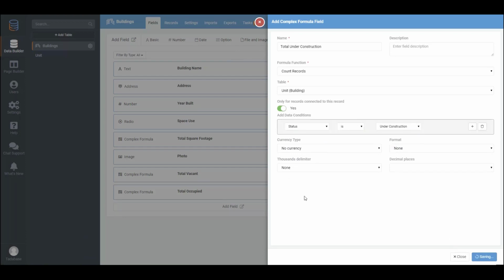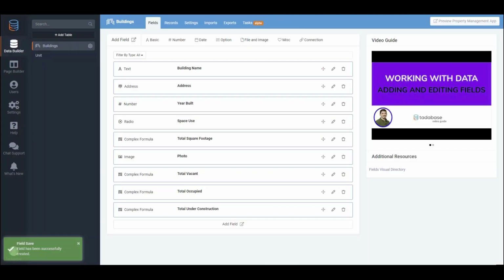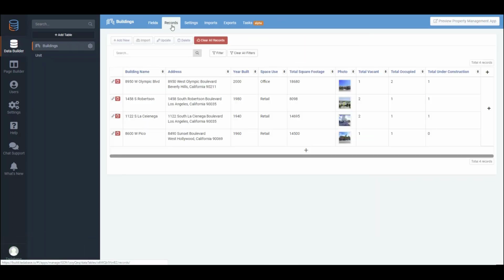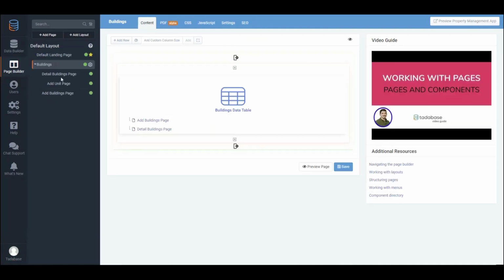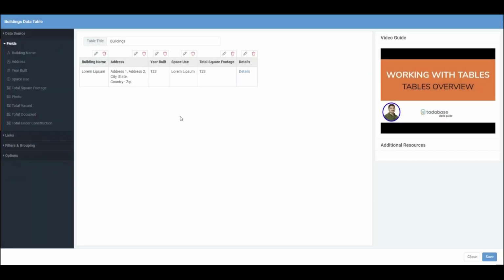We're going to add all these fields inside our page builder. Okay, so now we have our 3 fields. We're looking at records here. We can see for each of these buildings how many are under which category. We'll just add these fields into the page builder so we can see those right from the buildings table.